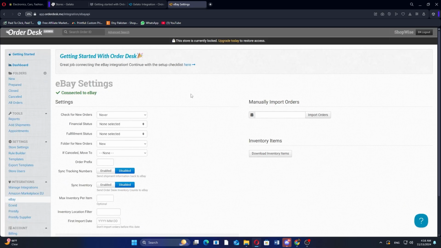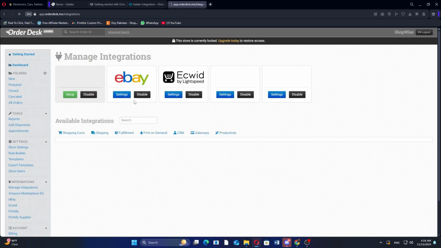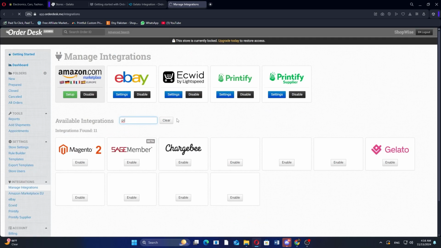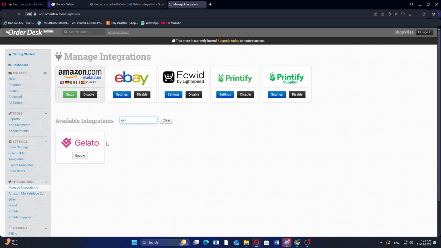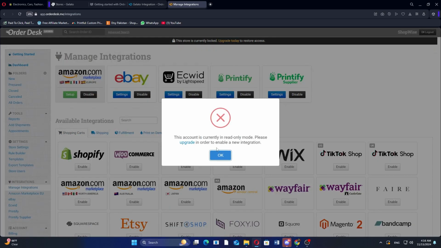Now change the eBay settings if needed and go to the Manage Integrations tab on the left menu. Here, search for Gelato, click enable, and confirm to link it with Gelato. Similarly, you can unlink it using this method.